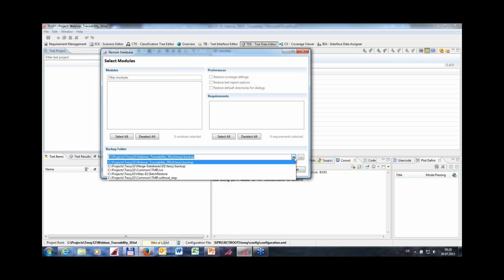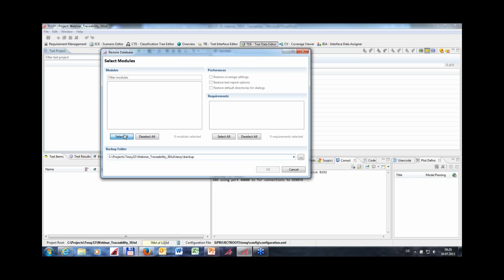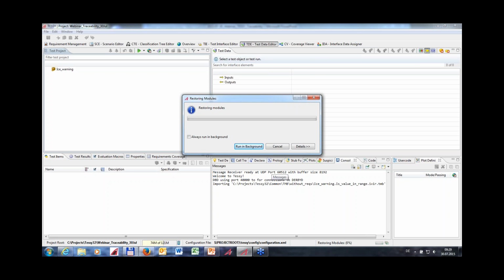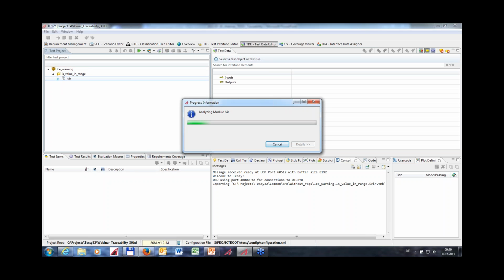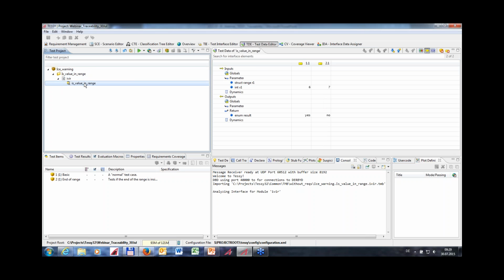I select the directory here, and I select all the TMB files that are inside that directory here, and if I say OK, TESSY will import the test cases from this backup file into TESSY, and I now have a set of 2 test cases for a module in TESSY, and we see here the 2 test cases.